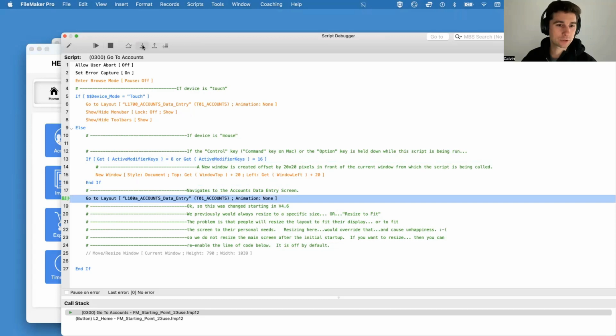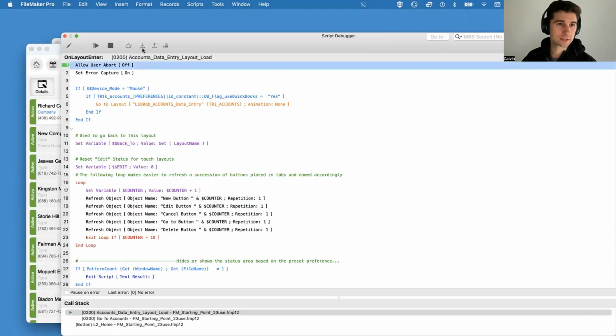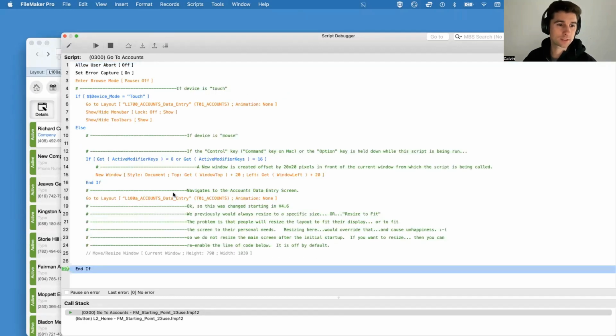And now it's going to go to the accounts layout, and I'm not going to go through this. This is an on layout enter trigger that does some work for us.